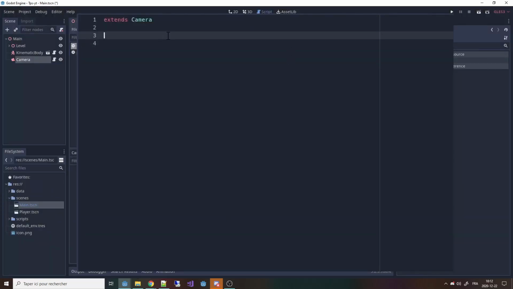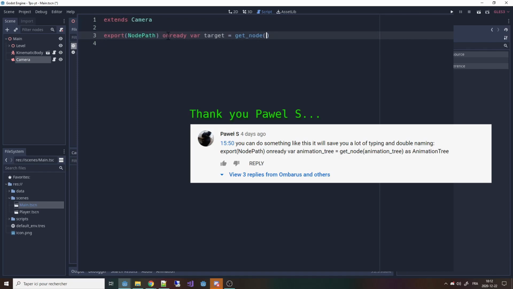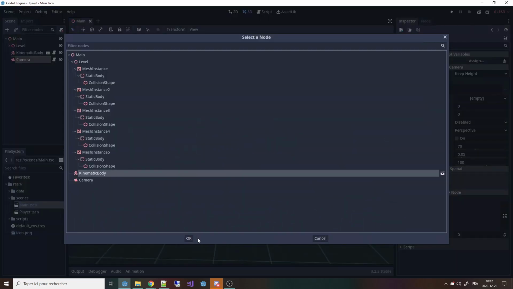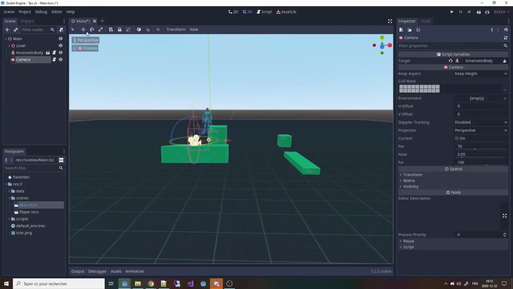And in this camera script, I'm going to have a couple of different things, but the first thing I want to add is an export NodePath onready var target that's going to tell the camera what we want it to follow. And I just learned that you can do all of this in one single line, which is pretty cool. And if we select the camera now, we can assign it the player as our target.